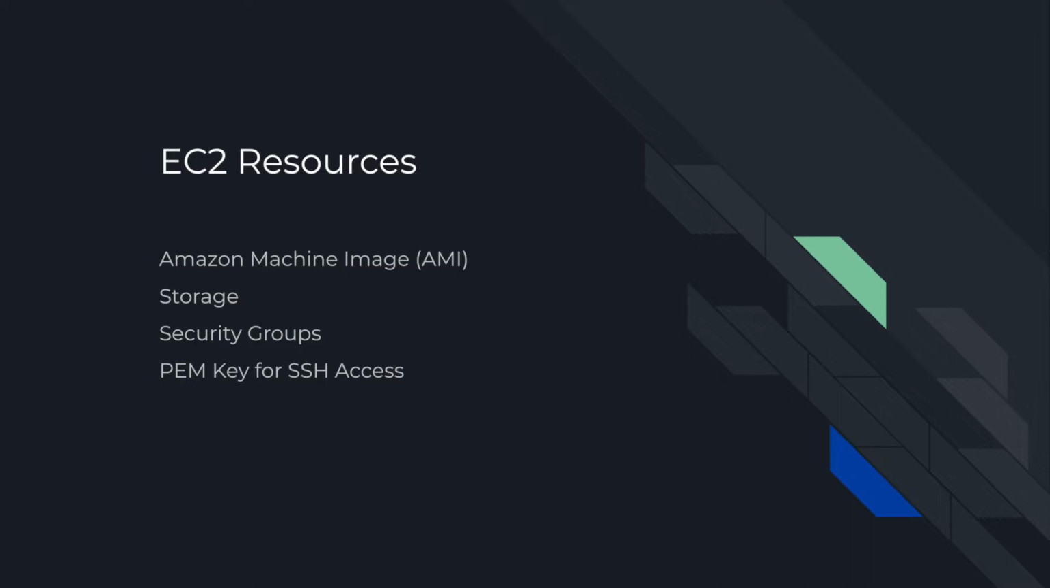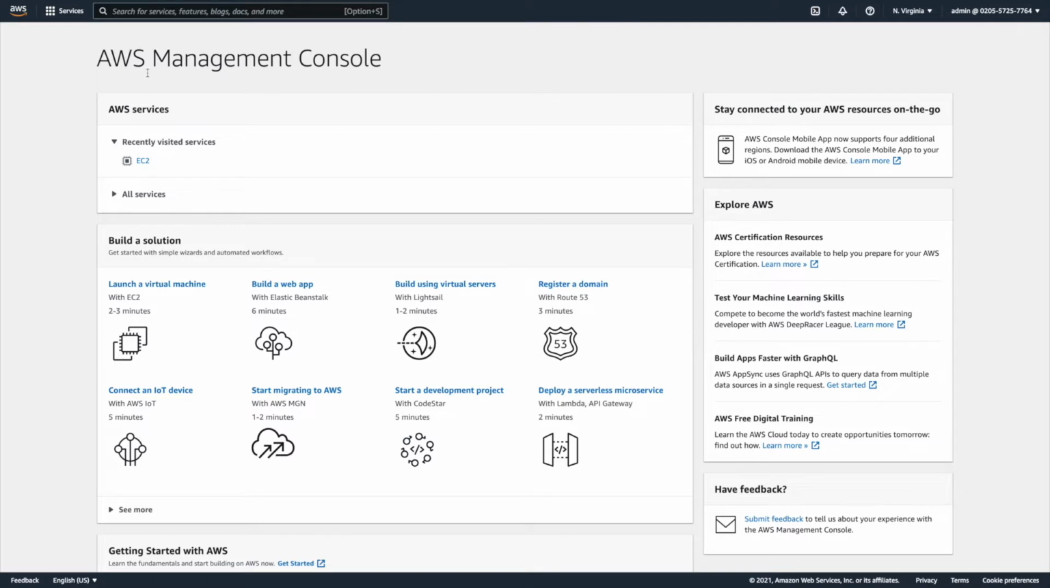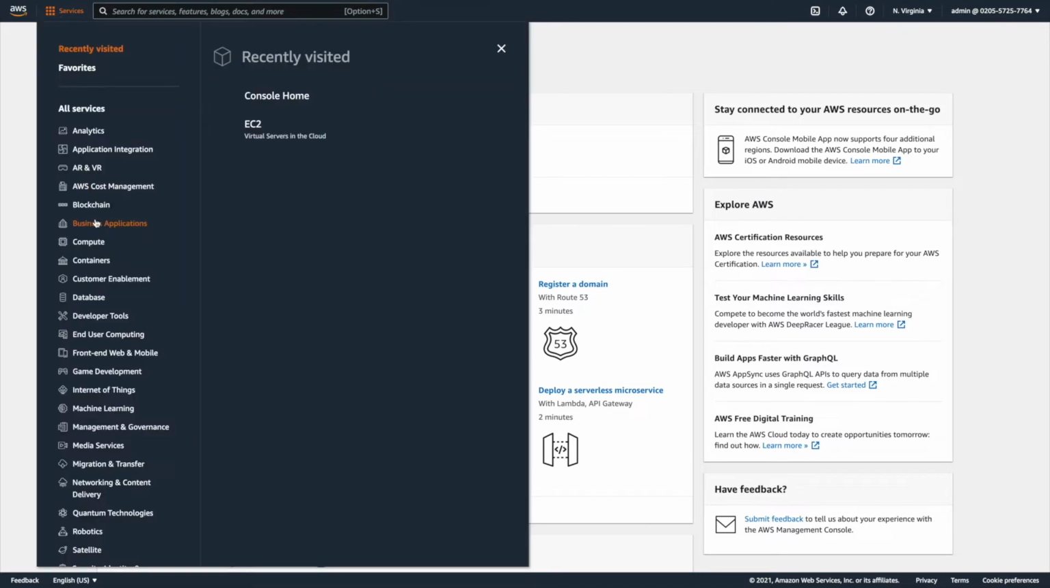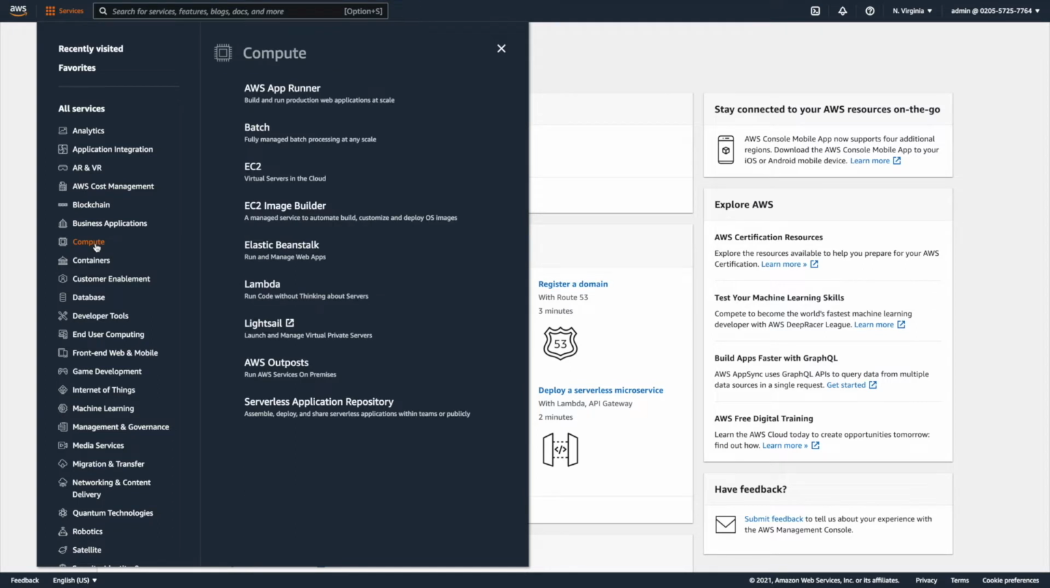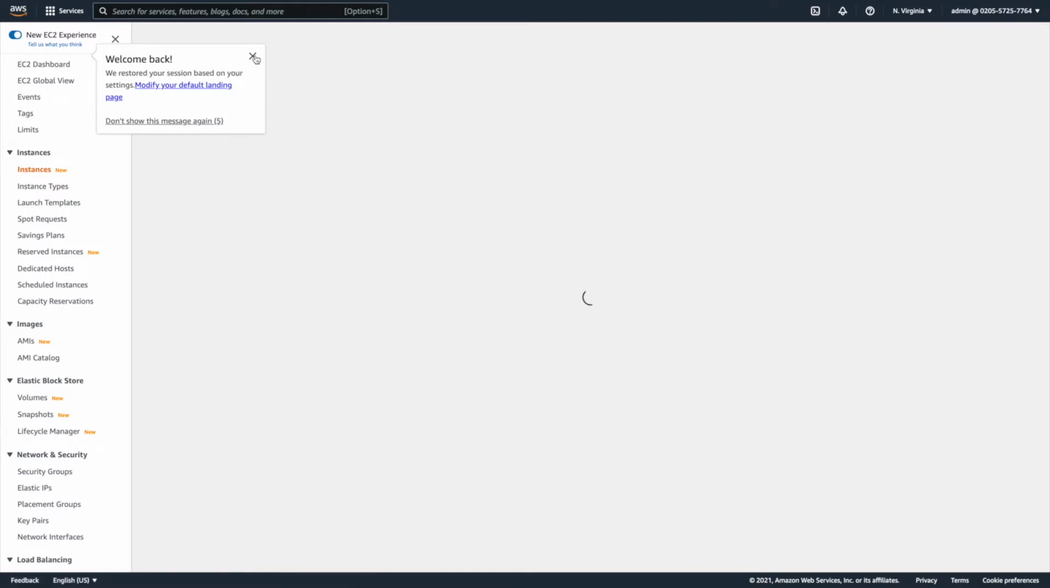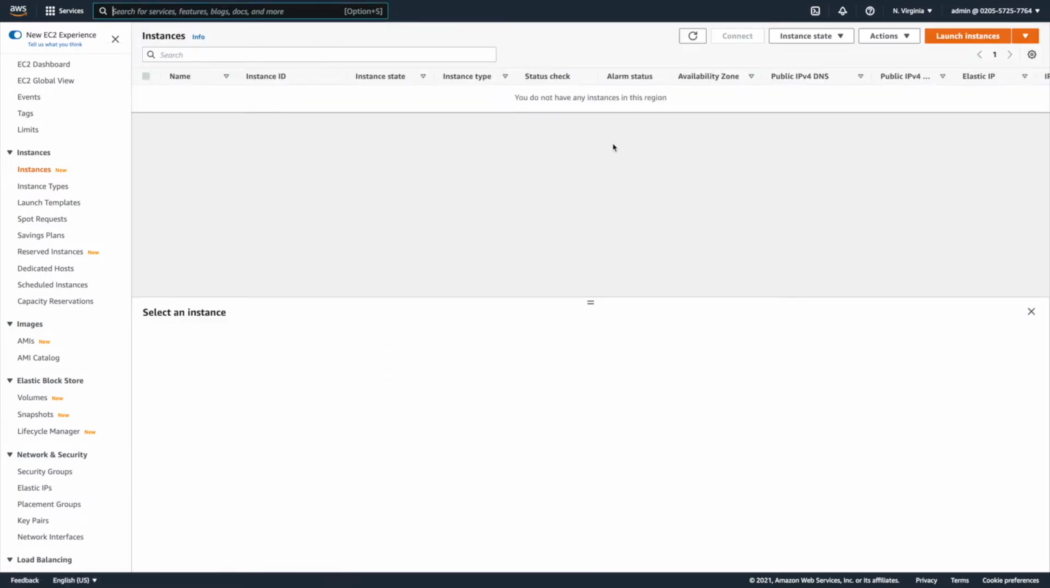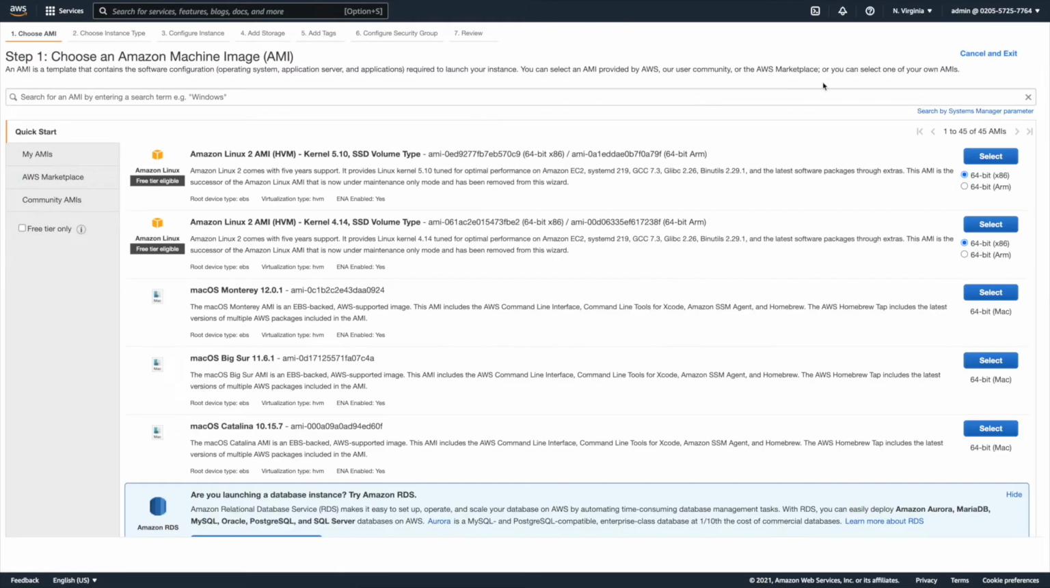So let's get started. Once you have logged in and are in your AWS account, search for EC2 in the search bar. Alternatively, you can click on Services, scroll down to Compute and click on it. There you will find EC2. Click on EC2. Once the page is loaded, you will see this view. Make sure that you are on Instances section from the left sidebar. Click on Launch Instances button in the top right corner.